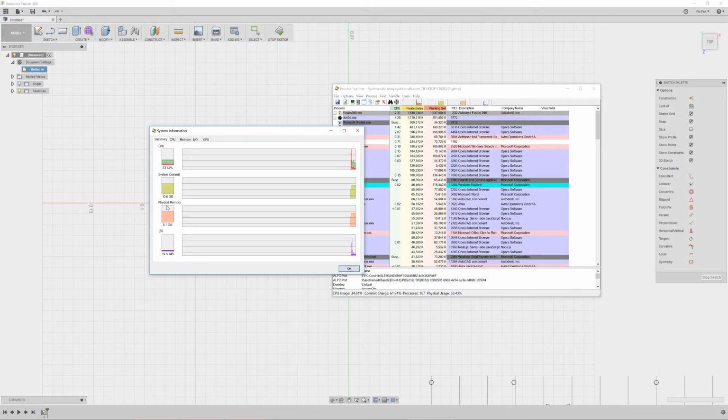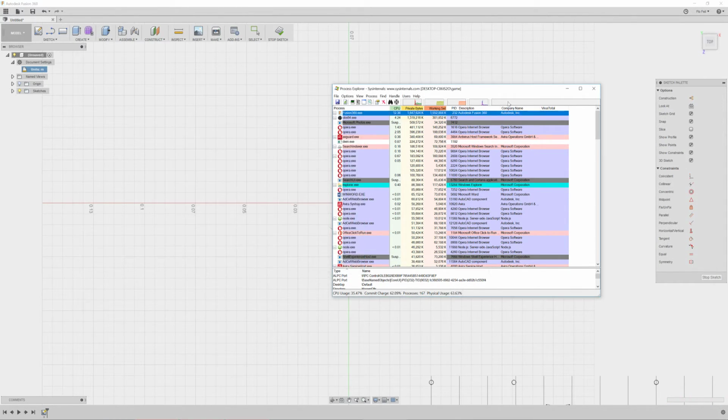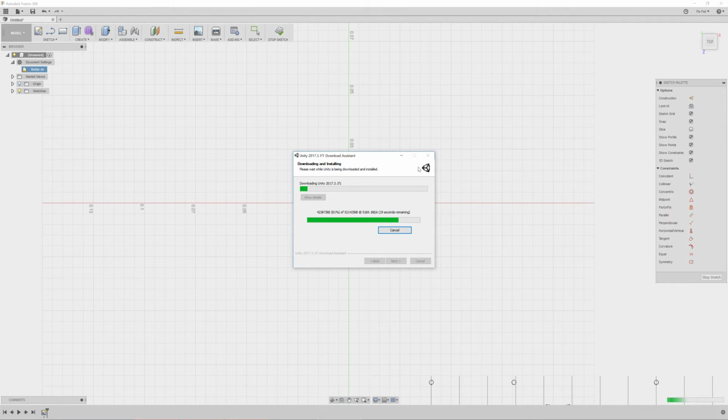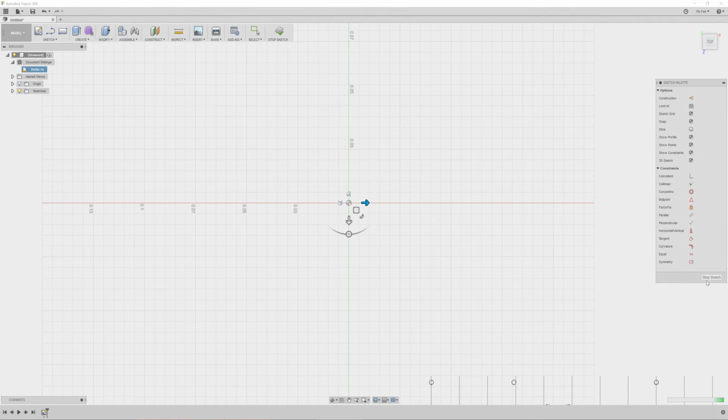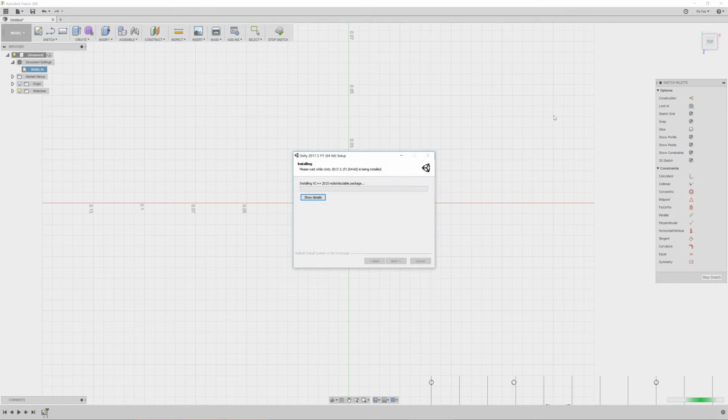It's the freaking memory. The problem is my motherboard is so old. I don't think it supports more than 16 gigabytes of memory. We'll see. We will see. Yeah, install that.